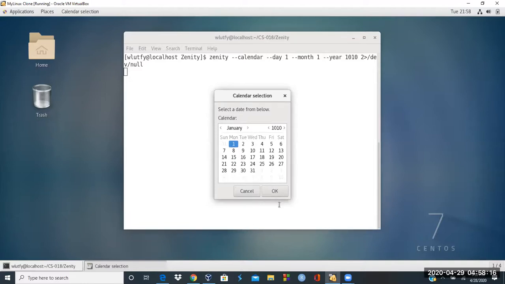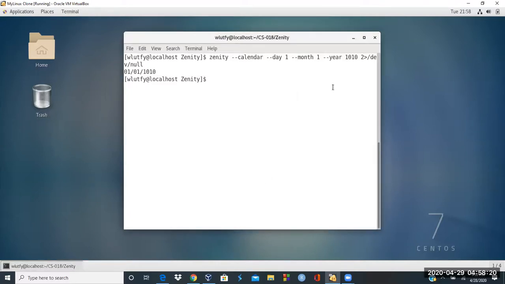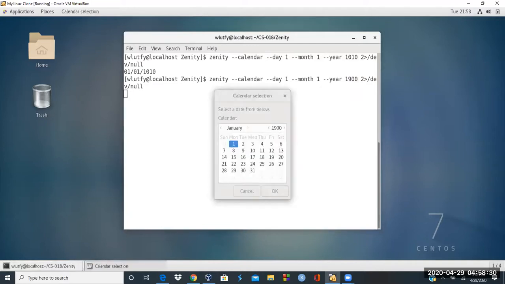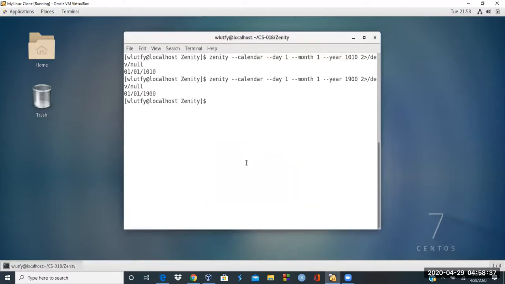So the calendar doesn't know, even though the Unix system started from 1970. This one just prints out a calendar based on that one. So if I say give me 1900, it will just give 1900 January 1st. So this is the Zenity with commands.